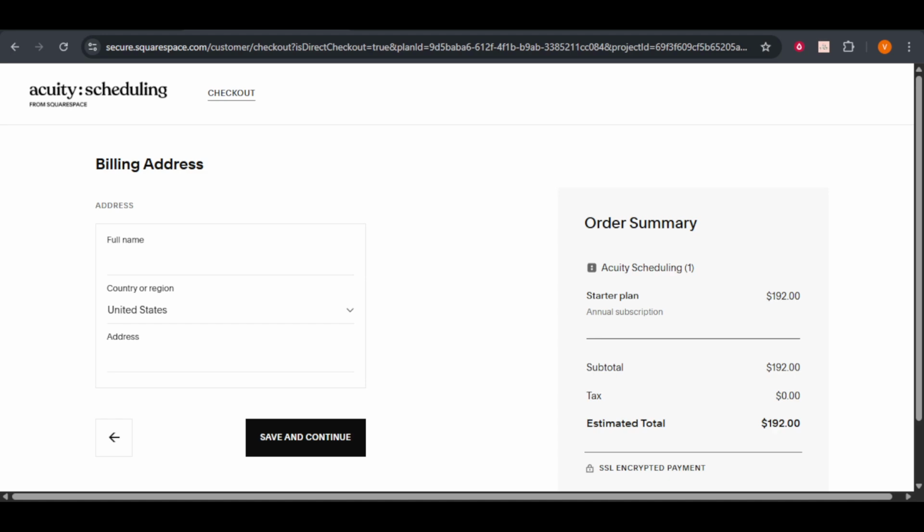And there you have it. You're now subscribed to Acuity Scheduling. This subscription will enable you to fully utilize Acuity's features, helping you manage your appointments more effectively and efficiently. Remember, with your subscription, you can always upgrade or change plans later if your needs evolve.